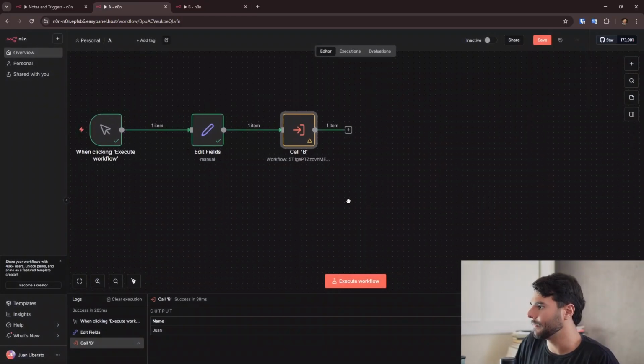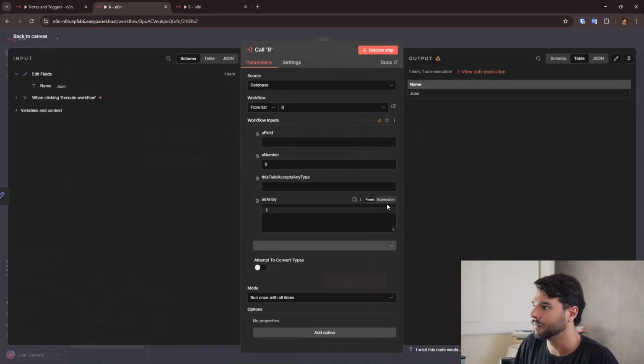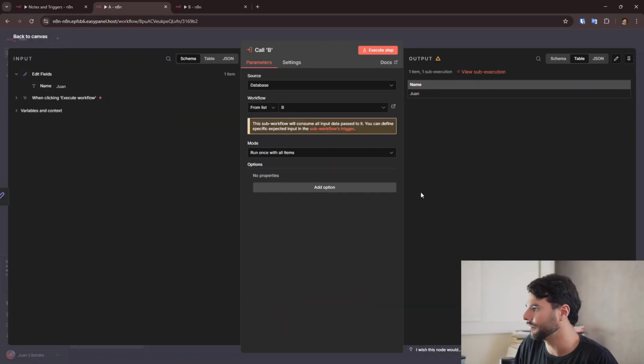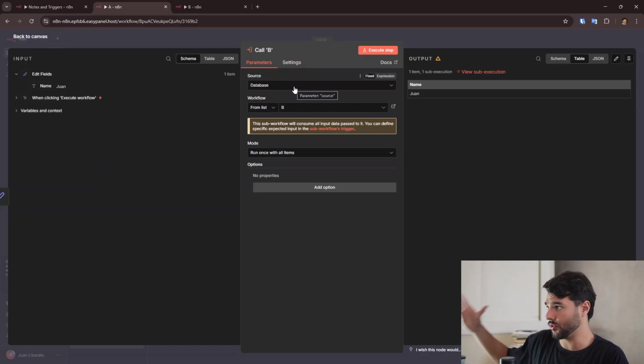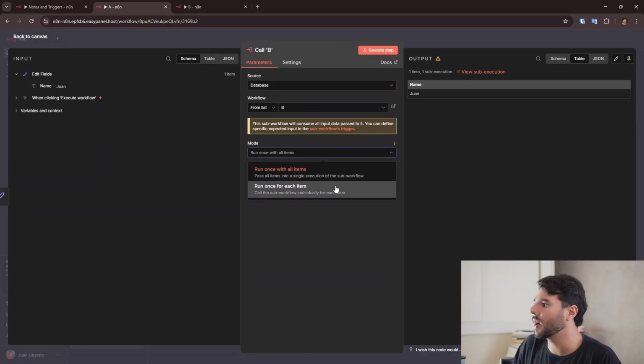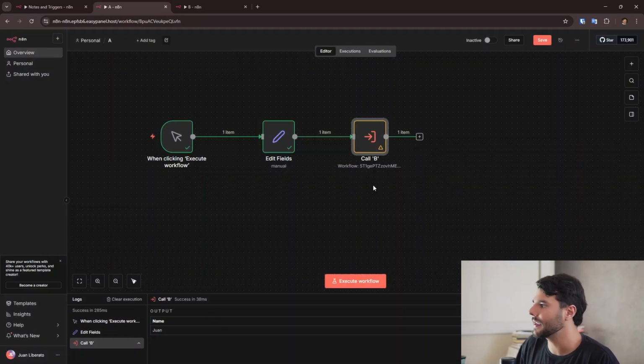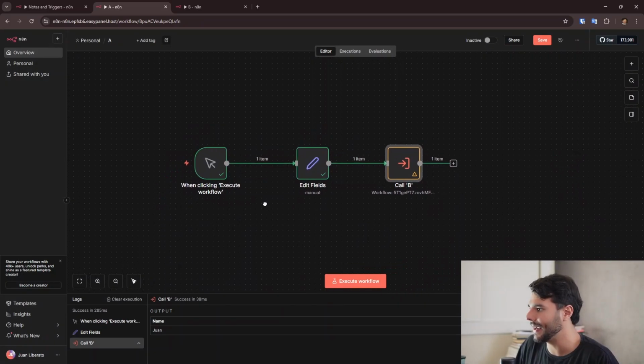at this workflow A, what options do we have here of parameters? Workflow we are going to send to workflow B, right? Mode, what is the mode? You can run once with all items, or you can run once for each item. What is the difference between these, right? Let's take a look at our example.